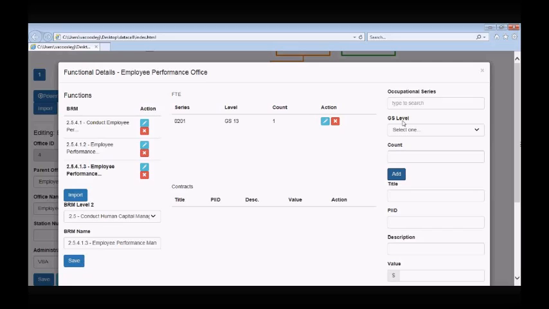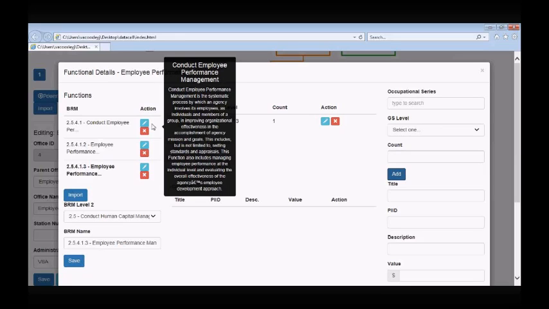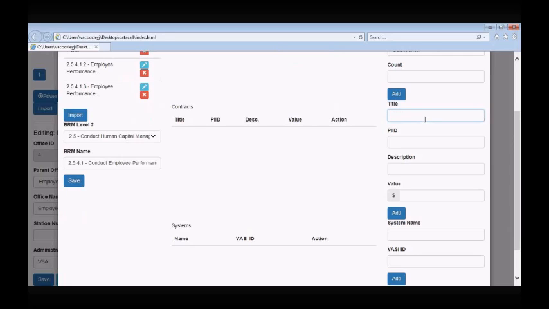To add a contract alignment, select the function that the contract supports. For our example, we will align a contract to 2541, Conduct Employee Performance Management. The contract title is Employee Performance Management Support. You would add the PIID. You would then add a short description of the contract and the contract value, and select the Add button.